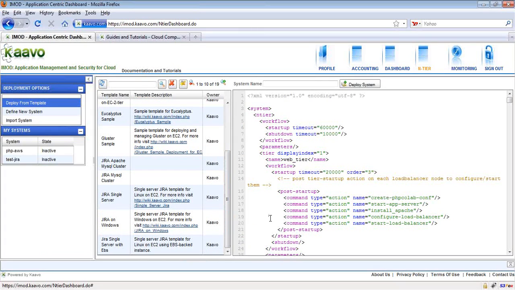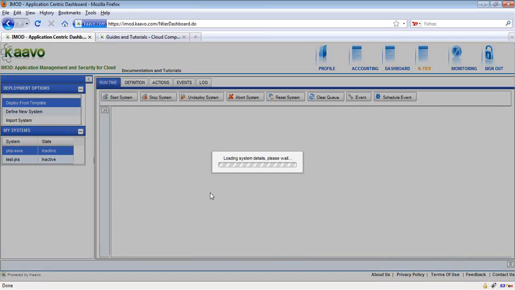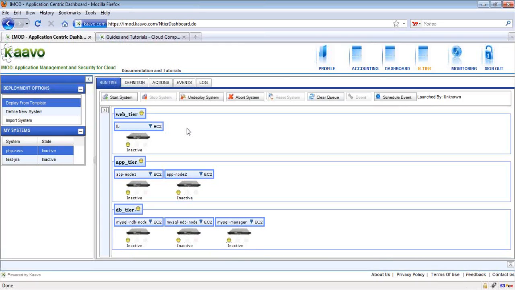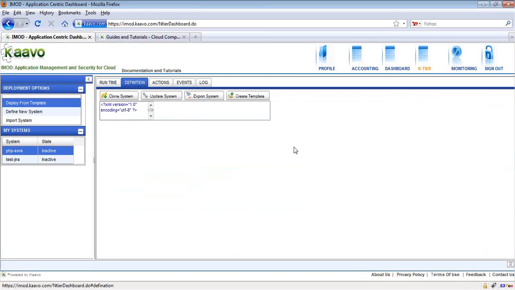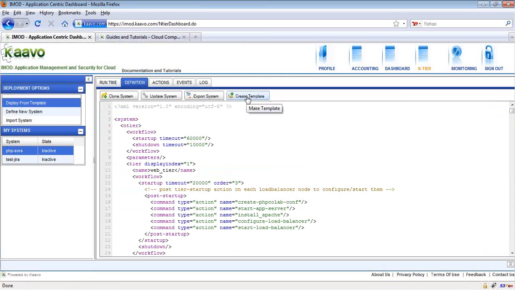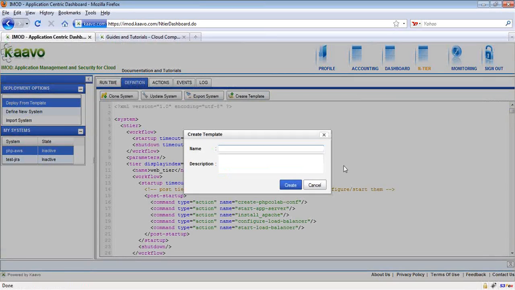Now the question is, suppose I create a template and I allow permission to this template to some other user. Would that user be able to delete the template? The answer is no. So let us see what happens if I create a template and allow permission to the template to some other user. That user tries to delete it. So let me create the template from this system another time.